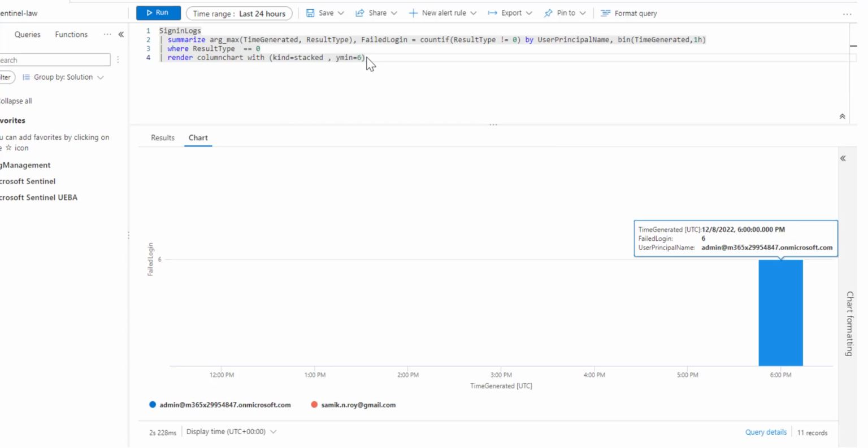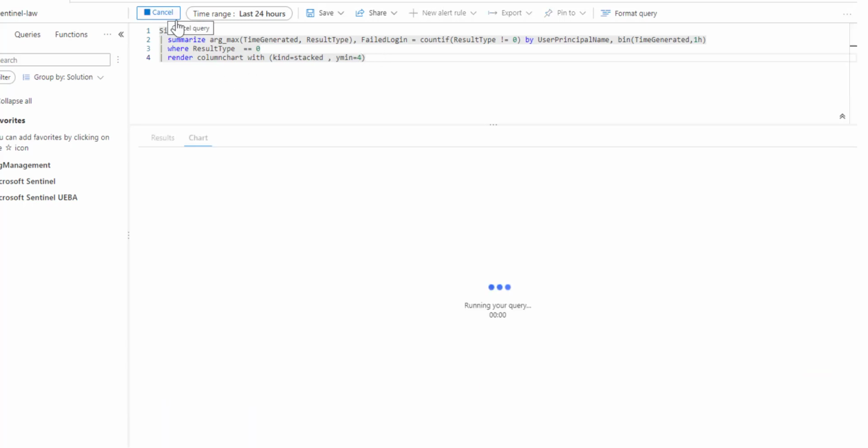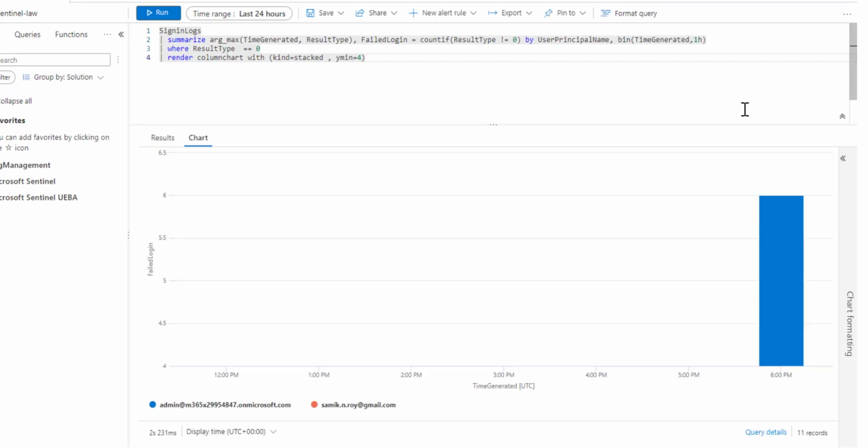Now let us bring it back to somewhere near 4 and run the query, and here you have the result again. So this is basically a simplistic query to understand the actual brute force pattern, where a user is being compromised after a couple of failed logins followed by a successful login.